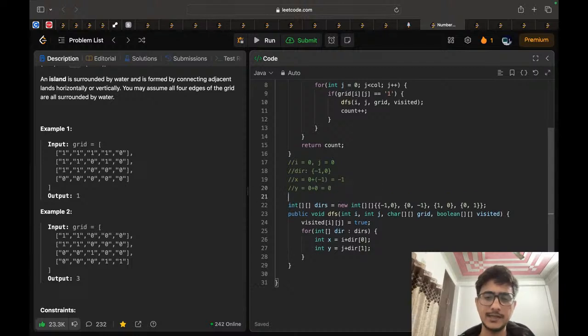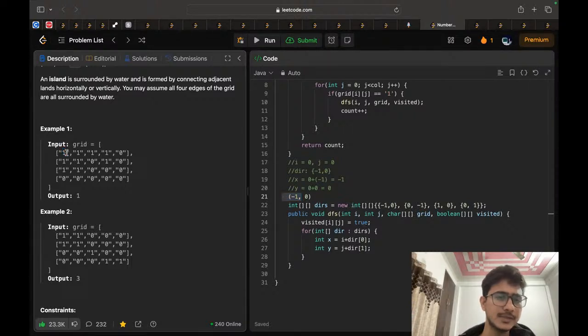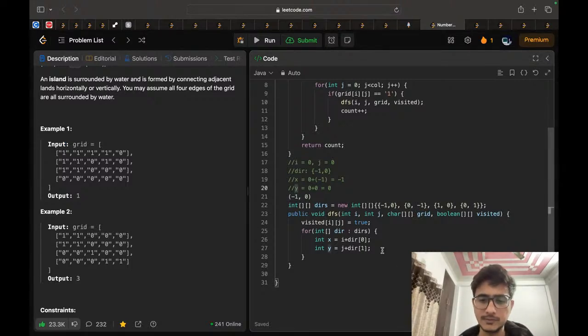So now my x and y are -1 and 0. So what does this represent? This represents one row above, means upward position. So in this case, the upward position is invalid. So before moving, we will check that x should be greater than or equal to 0 and y should be greater than or equal to 0, means x and y should be within the board's constraint, and x should be smaller than our grid's length, and our y should also be smaller than grid 0 dot length.